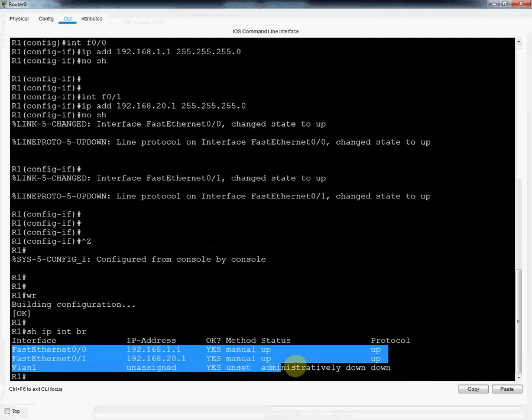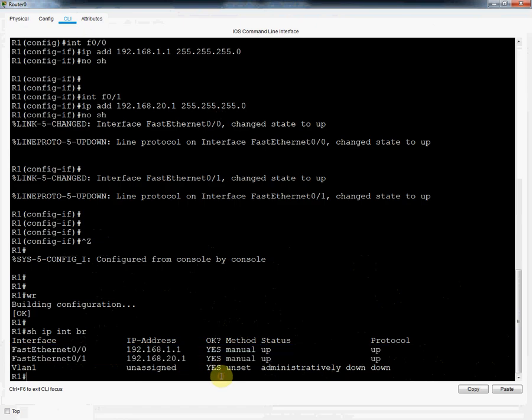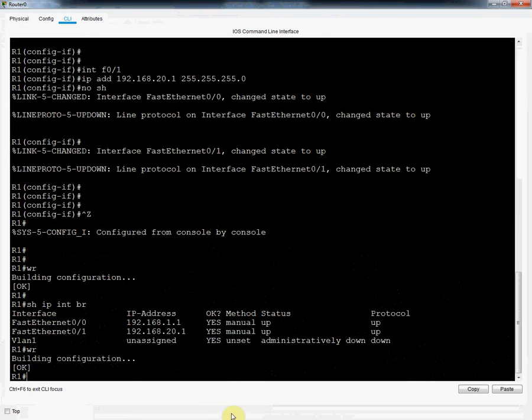So here we have two interfaces. This one is E0/0. This is the IP address. Another is E0/1. This is the IP address. And status is up and protocol is also up. So this is working fine. We saved this configuration already. Now I will close this.